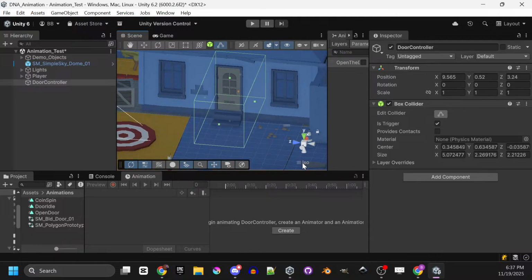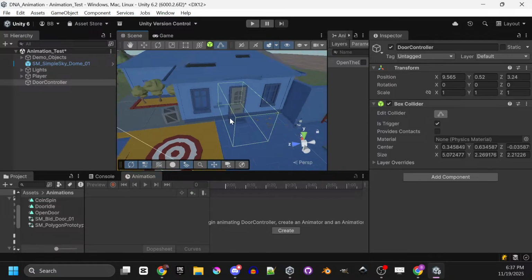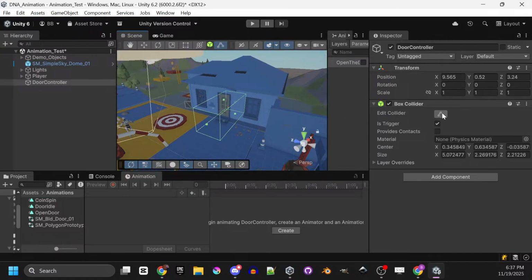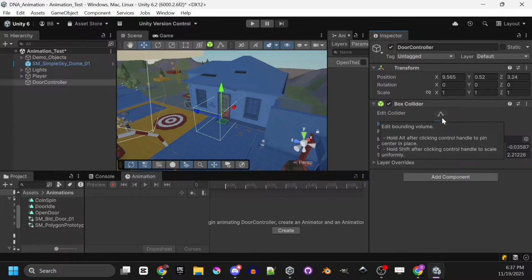I can switch to perspective to take a different look. And then when you're done, if you want to, you can uncheck Edit Collider, although it'll also do that when you just click off of it. So now we can see. If you can't see this for some reason, then you probably don't have your gizmos showing.